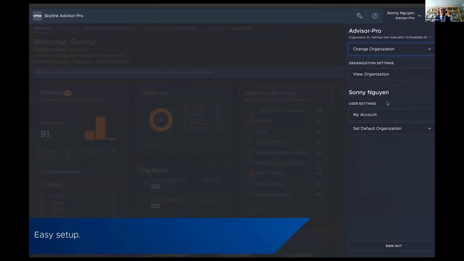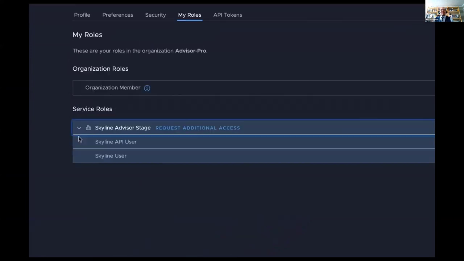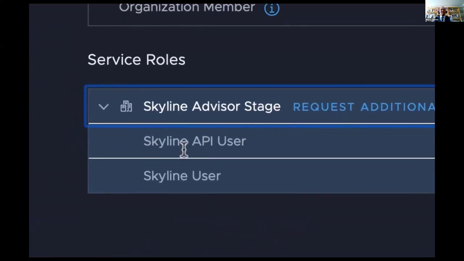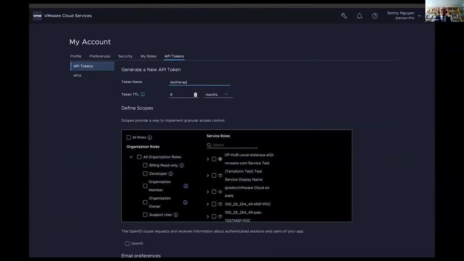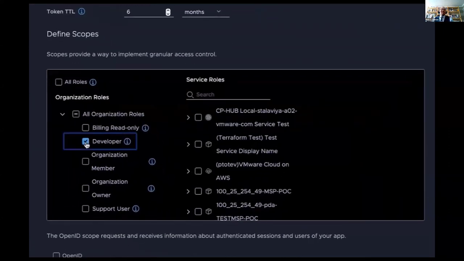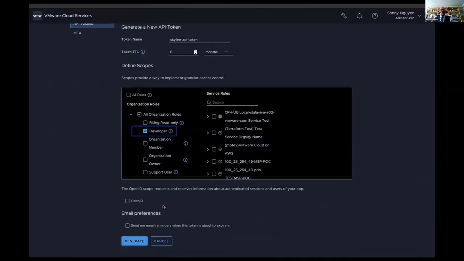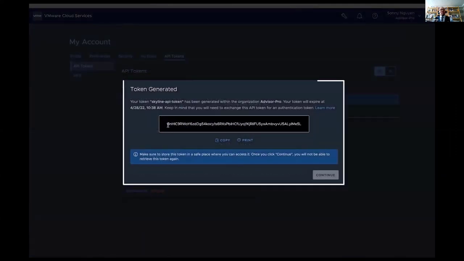And so basically, setting up the API is simple. You go to your account settings, and then you have to make sure that you have the Skyline API user role enabled. And then at this point, you need to generate a token. It's basically a two-step process that involves giving the token a name and associating it with the developer role in your organization. And with the token generated, you have to be sure to keep it in a safe place because you're going to need it in the API Explorer.